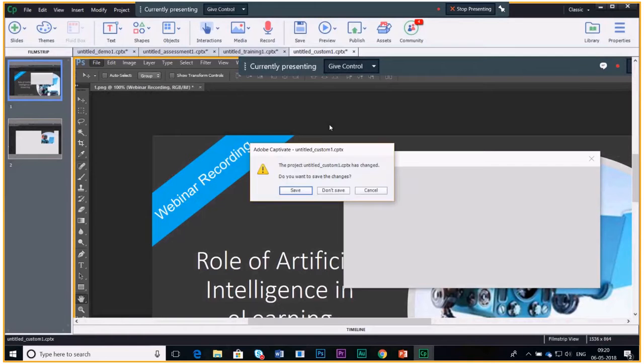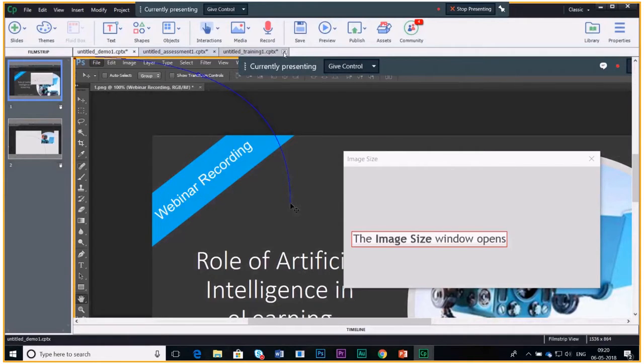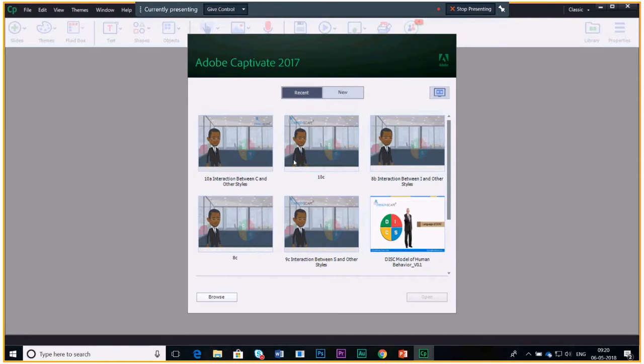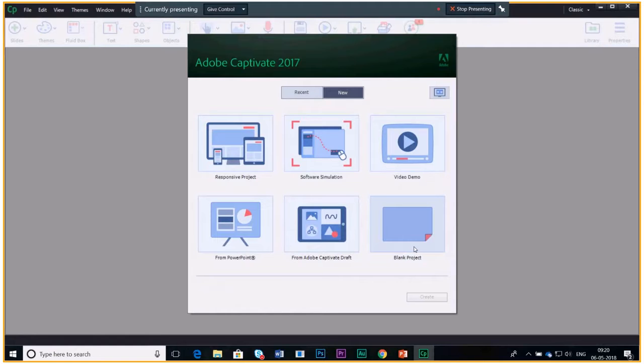So we are back to Adobe Captivate window. Yes, I'm going to create a blank project. This is a canvas size. We are choosing to develop our e-learning modules.